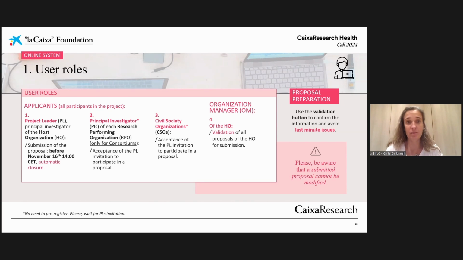Then the PIs, the principal investigators for all research performing organizations, if you have consortiums. For this, you have to be invited by the project leader and accept your participation in the proposal. Civil society organizations, as for example, patient foundations, also have to be invited to the proposal by the project leader and accept their participation for both, as Ines was saying, consortiums or single applications.